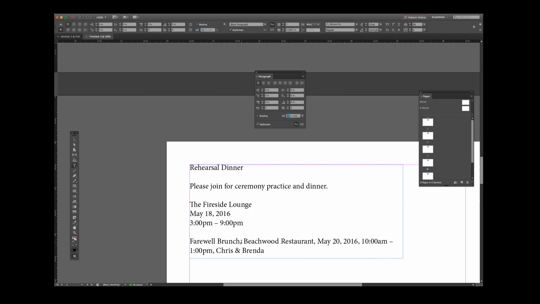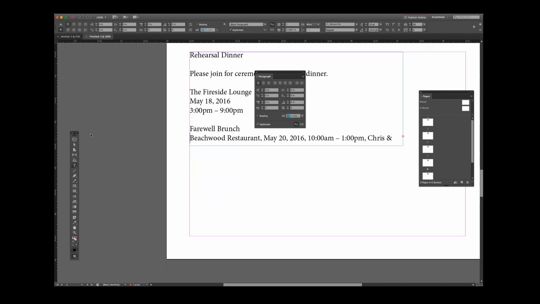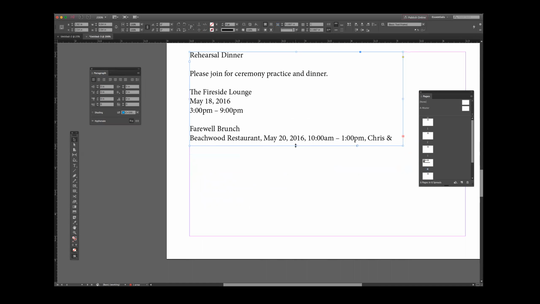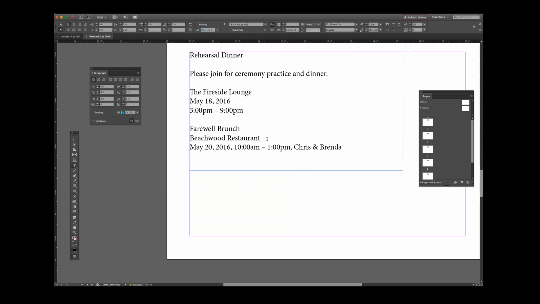And then there's a brunch, so that's going to be a separate block of text. That'll be a separate event. So I'm going to break up the text a little bit. Just by using hard returns, I'm formatting the text, making it breathe a little bit and read a lot easier.